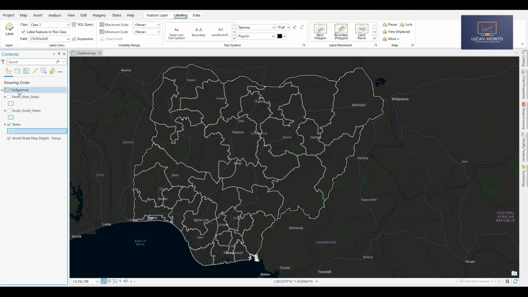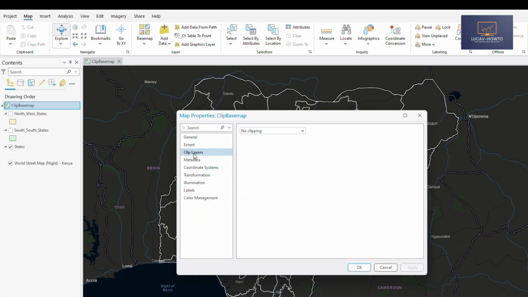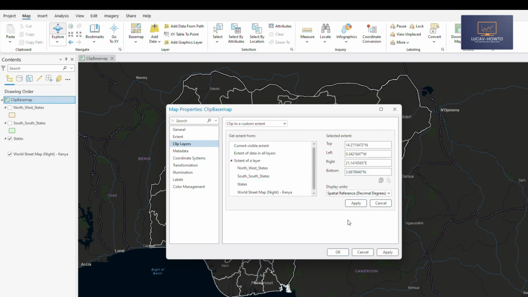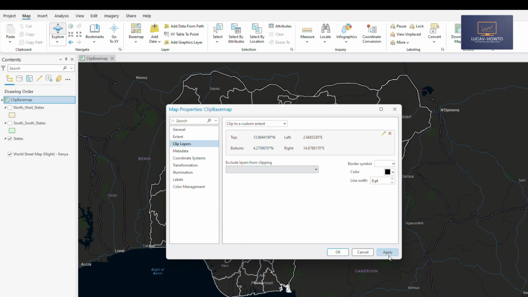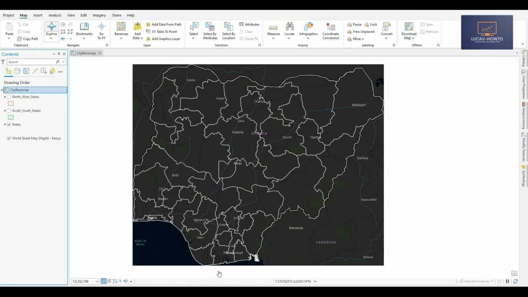So it's simple. You will come to the map with properties, and then you come to clip layers. When you come here, you see two options: no clipping, clip to an outline, and then clip to a custom extent. When you choose this custom extent and then you choose the layer you want to clip with, apply, all you get is a regular polygon, a rectangle that cuts off the externals. However, you still have some areas you still don't want.